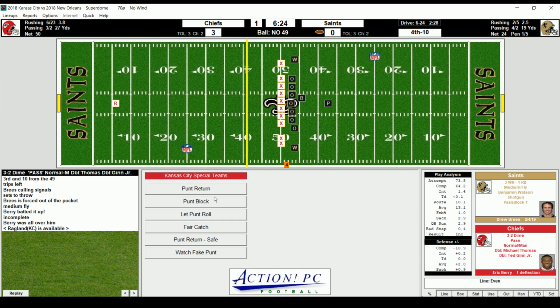So here's the thing on special teams. So here's my options for Kansas City returning a punt. I can go for a punt return. I can try to block the punt. I can let the punt roll. I can automatically, that's new, call for a fair catch, that normally would come once I knew where the ball would be. Safe punt return and watch for the fake punt return.